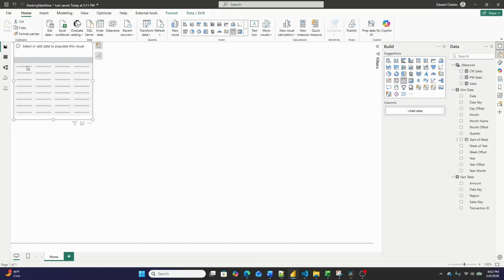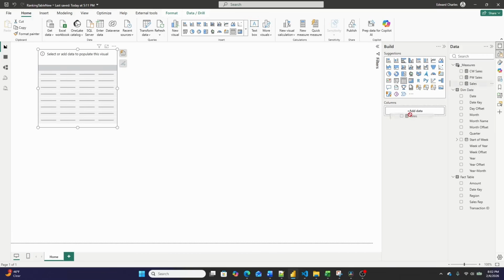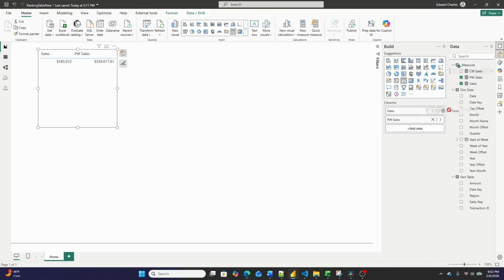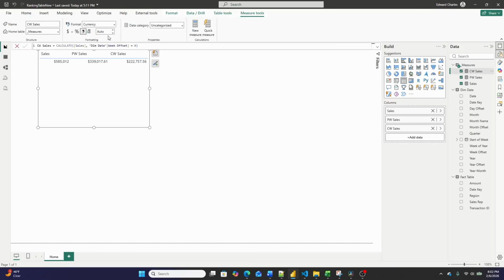So let's see what this looks like if we click the table button and then we drag all of these columns in. And as you can see, right, you go from 585,000 to current week sales is 220,000 and prior week sales is 339,000. Let's quickly format these and remove decimal points by selecting the measure over off to the side and going 0 for the decimal points on that one, and then doing that one more time for prior week sales.